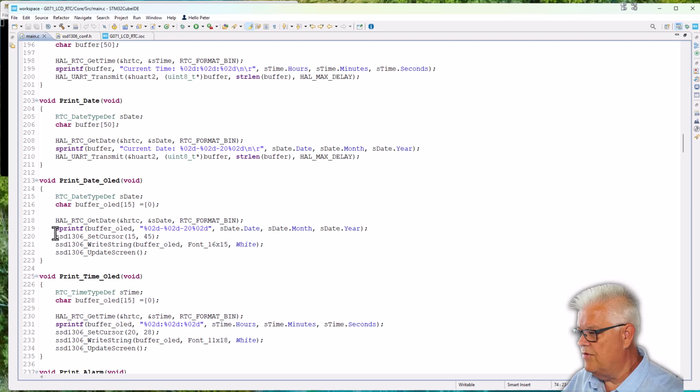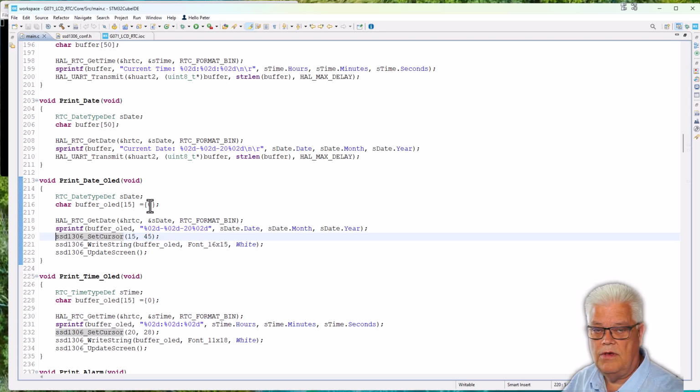There is, however, some additional information here. I made a new buffer called buffer OLED instead of buffer. So now it's buffer OLED. And I gave it the size 15 and I initialized it with 0 so that it's reset. That was the word. And then I make this printf to the buffer OLED instead of to the buffer up here. That is what I did.